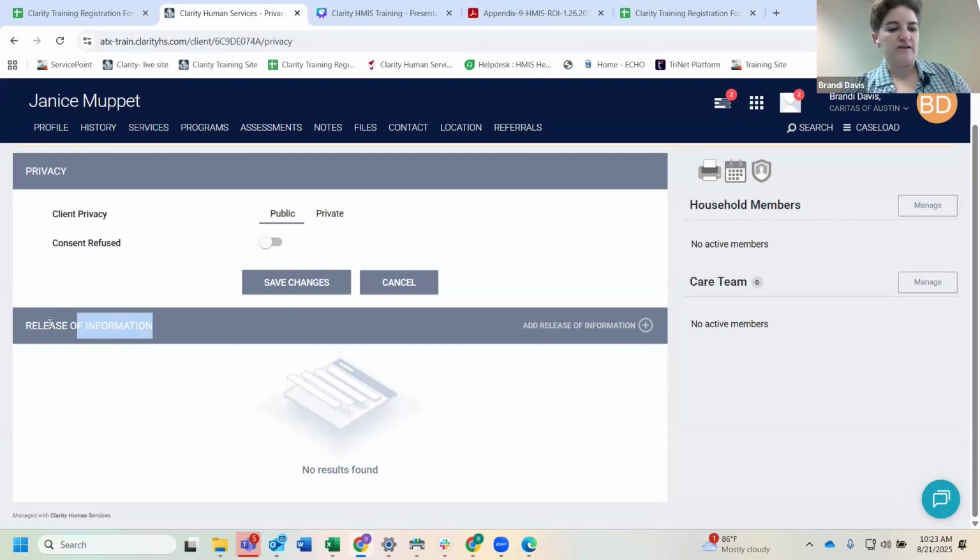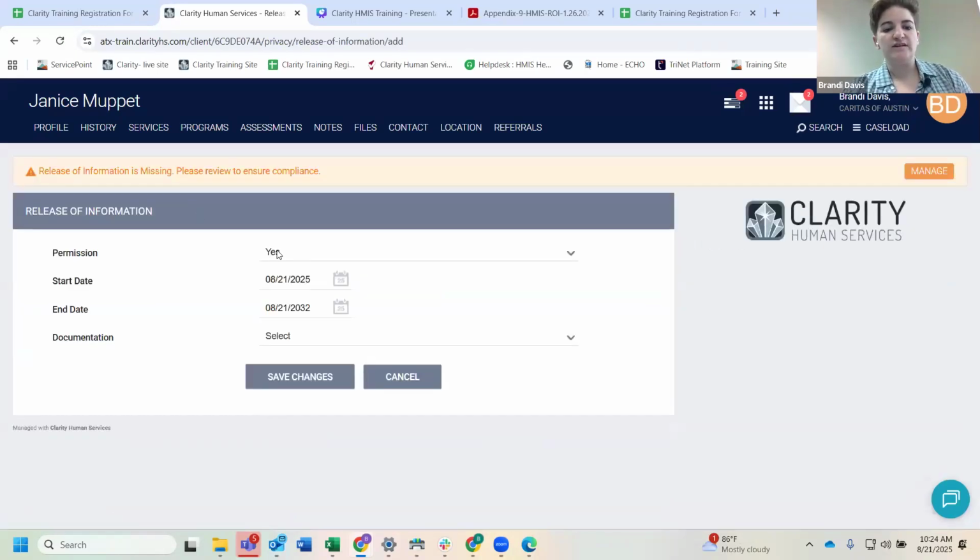So next, we're going to add our release of information for this client. We see our release of information, and then we see this little plus sign where it says add release of information. We're going to go ahead and click on that. We're going to see our permission as yes. We basically always want to keep the permission as yes here, so just keep that as is. You'll have the start date for your ROI. We're going to say they're signing it today. And then the end date, it's 7 years. The system automatically calculates that for you, so you don't have to add 7 years, which is nice.